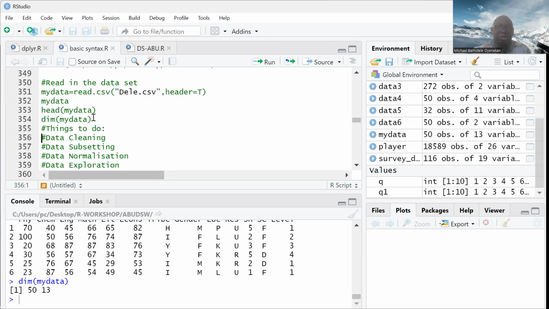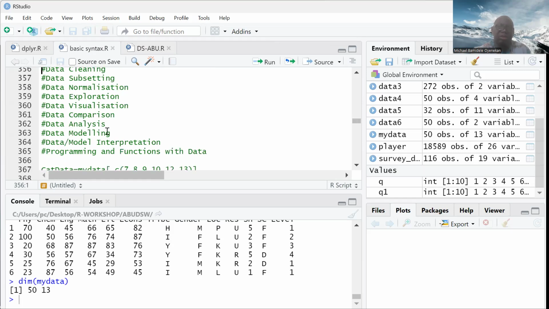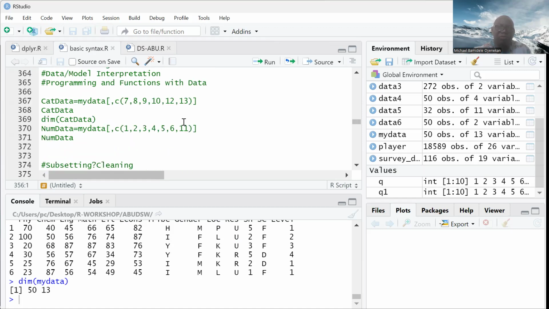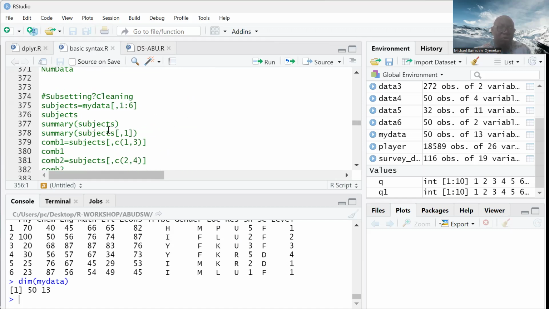We have done this, don't forget data cleaning, subsetting, modernization, exploration, data visualization, data comparison, analysis, data modeling, data model interpretation, programming, and function. So these are the things that can be done. So these are the subsetting that we have tried. So try to do them again.